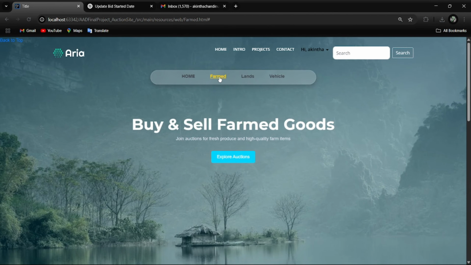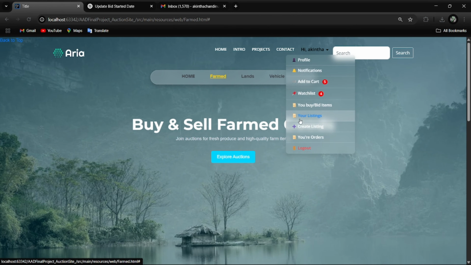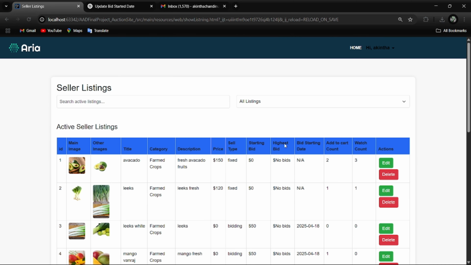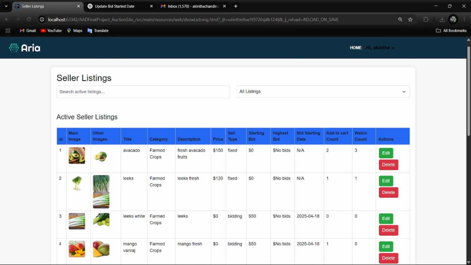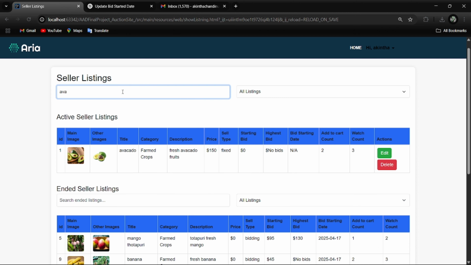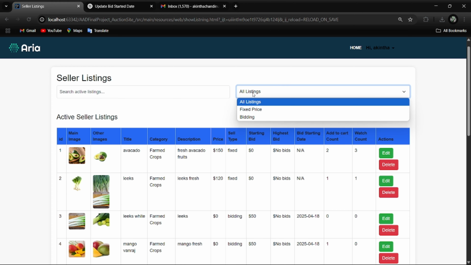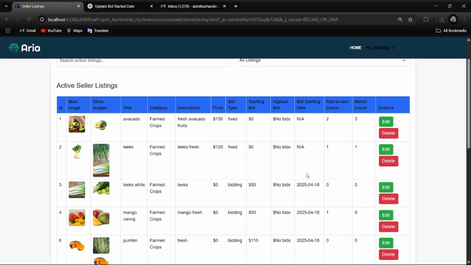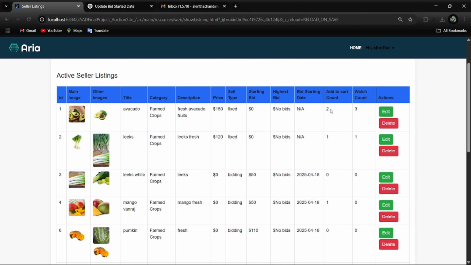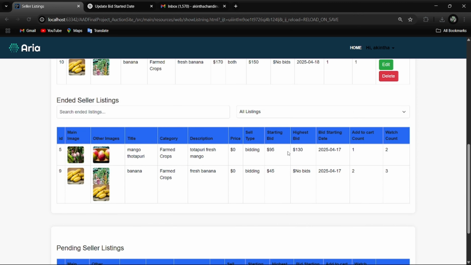And the seller can find the listing chart like a table, and can analyze data such as highest bid, add to cart count, watchlist, and more. The user can search products easily using the search bar. There is a filter option by selling type. The seller can find active, ended, and upcoming listings.